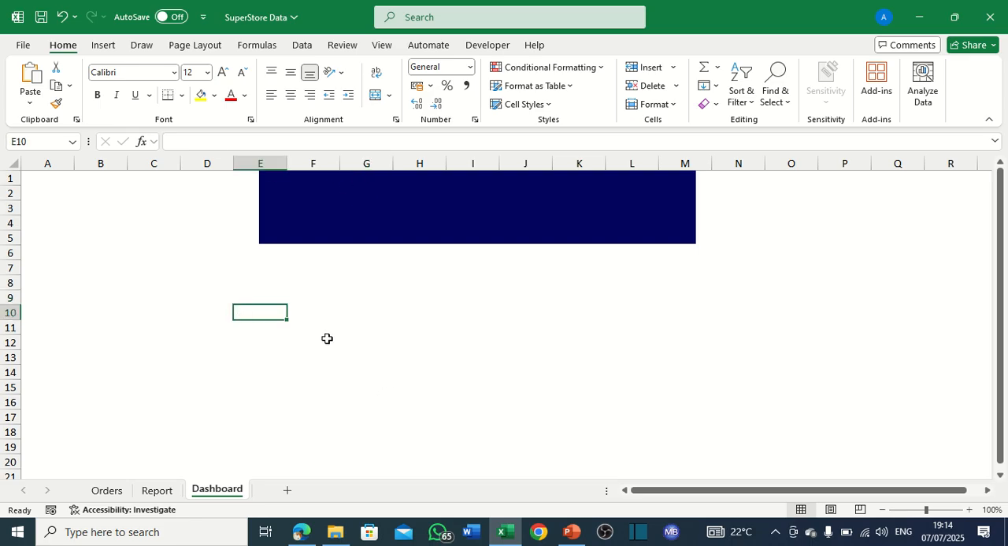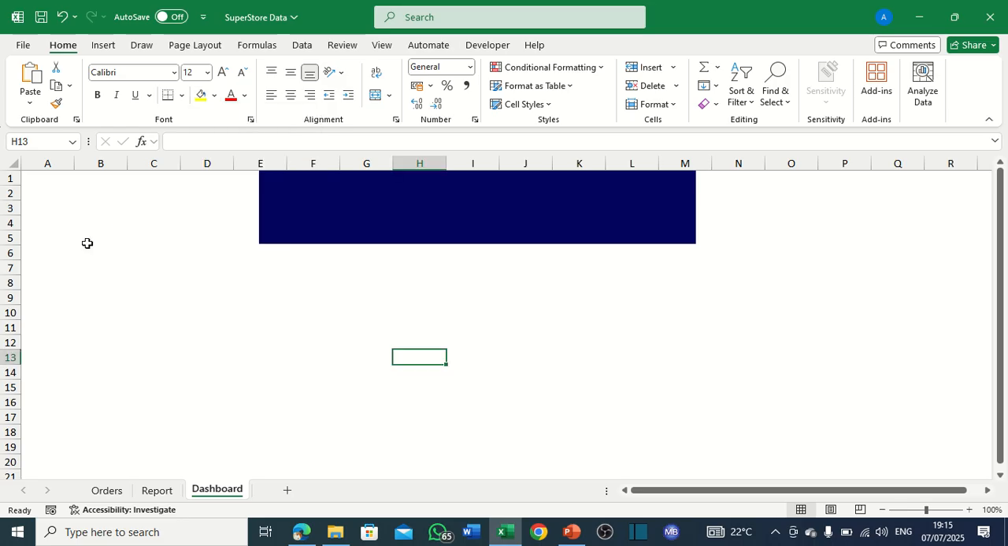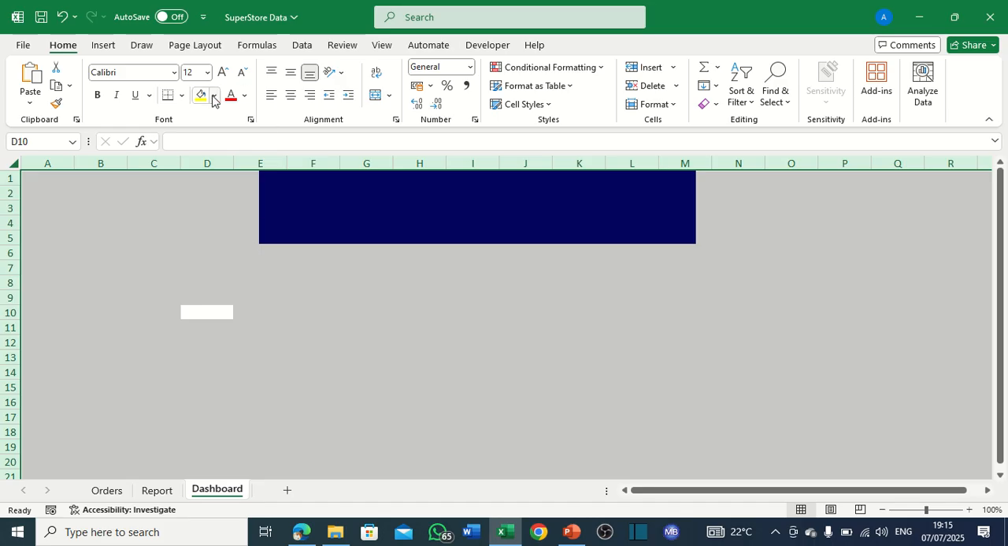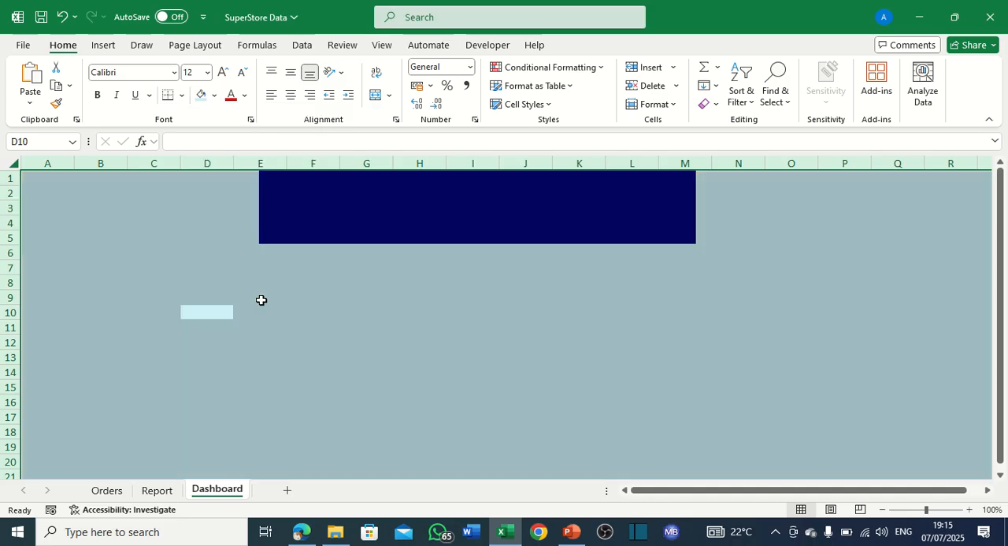So I would like the background of the dashboard to be, let's say, light ash. Light ash will do, right. Just click anywhere, press Control A to highlight everything, then come to this bucket and look for a lighter color. Let's say this one here.